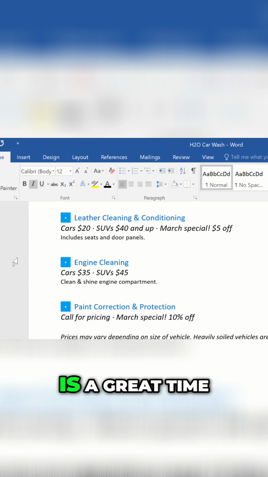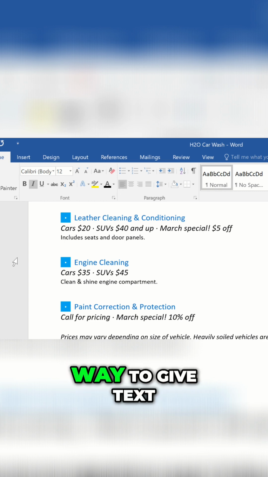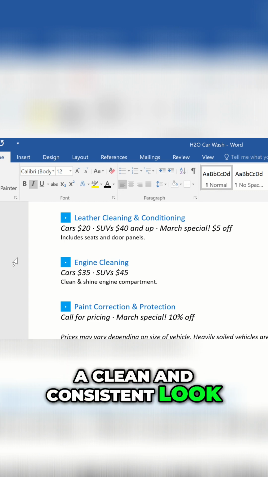Using the Format Painter is a great time saver and an easy way to give text a clean and consistent look.